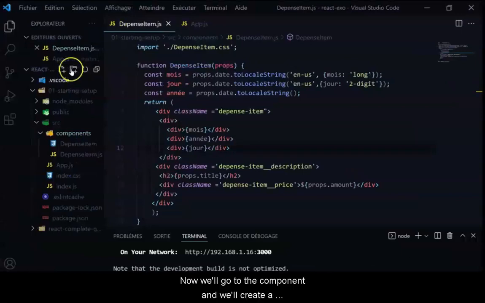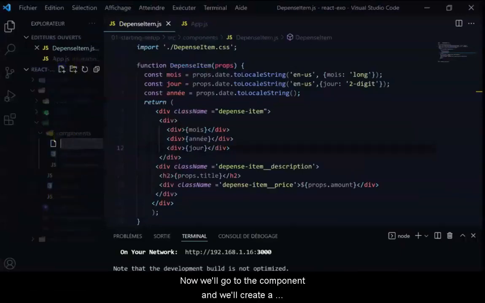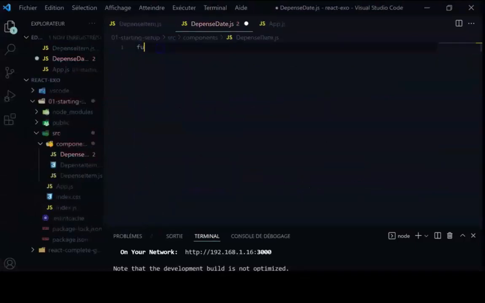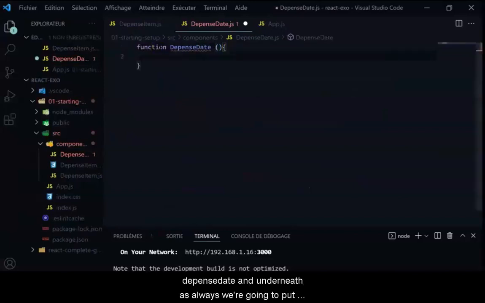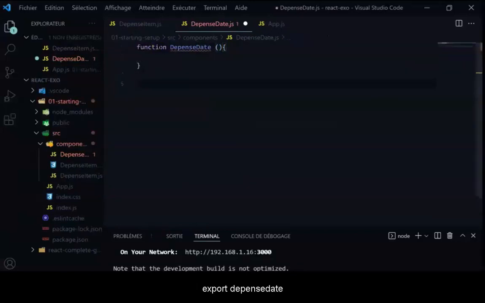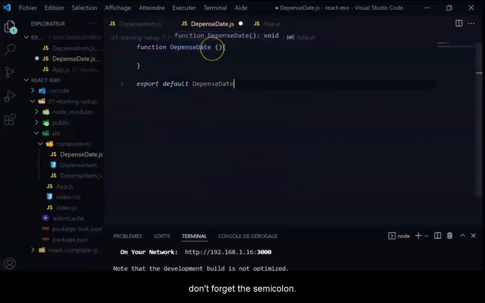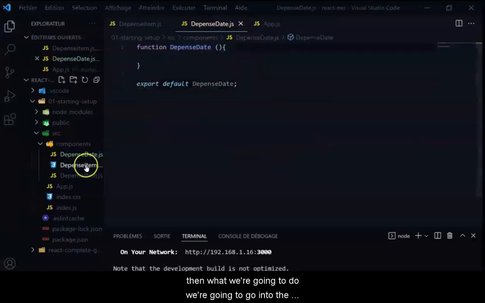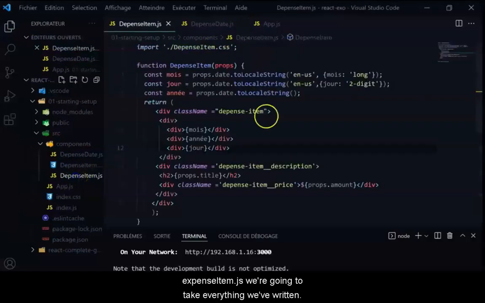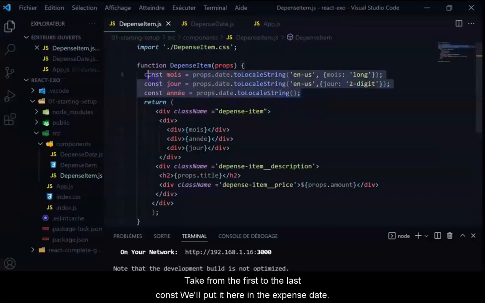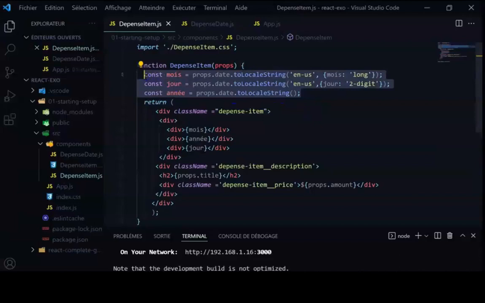Now we will go to the component and we will create a new file that we will call expensedate.js. And then after that we're going to write function ExpenseDate, and underneath, as always, you're going to put export ExpenseDate. Here's where we have it, right here. Don't forget the semicolon. Then we're going to go into the expenseItem.js. We're going to take everything we have written, from the first to the last const, and put it here in the expense date.